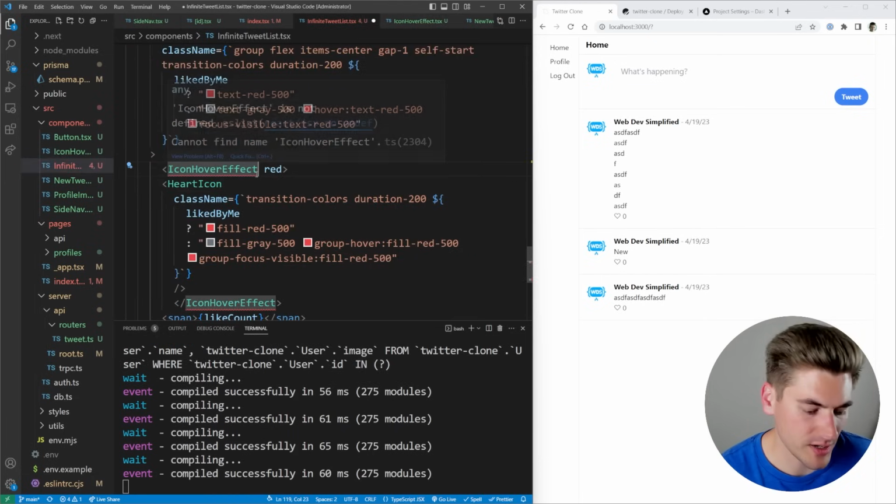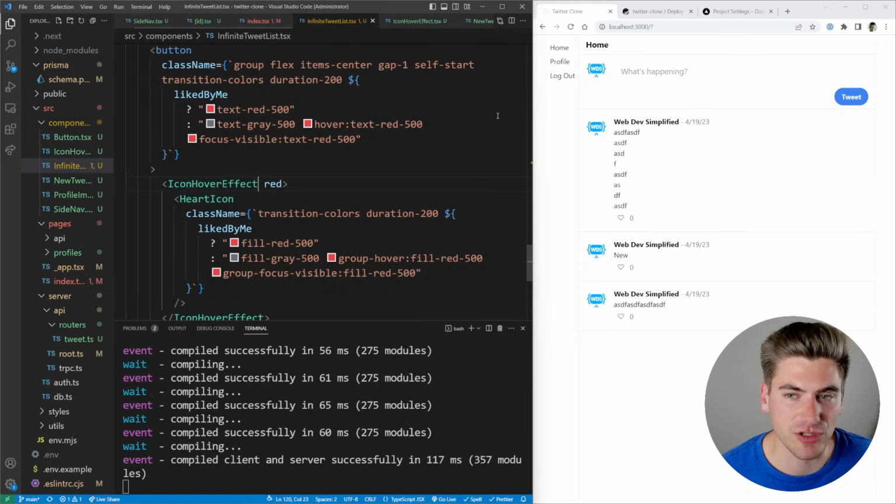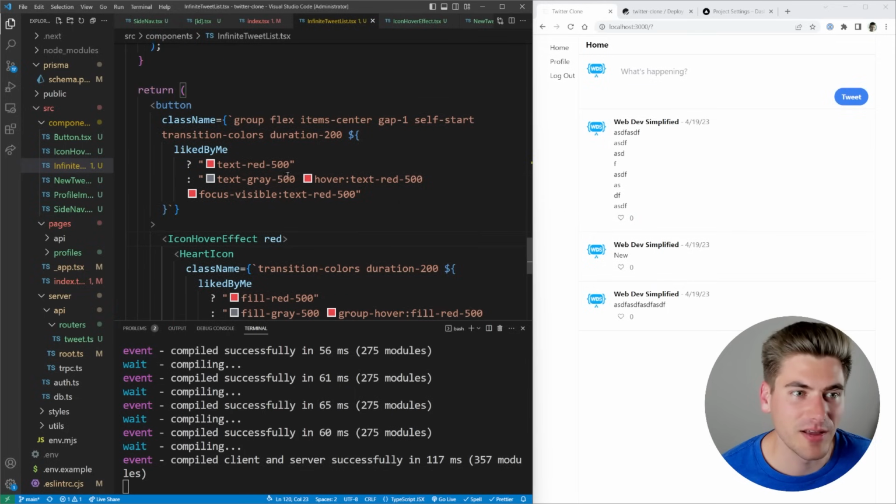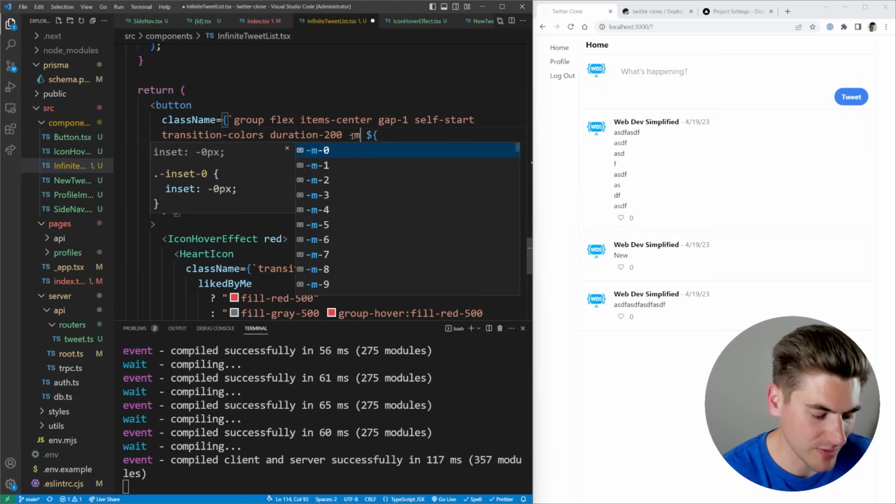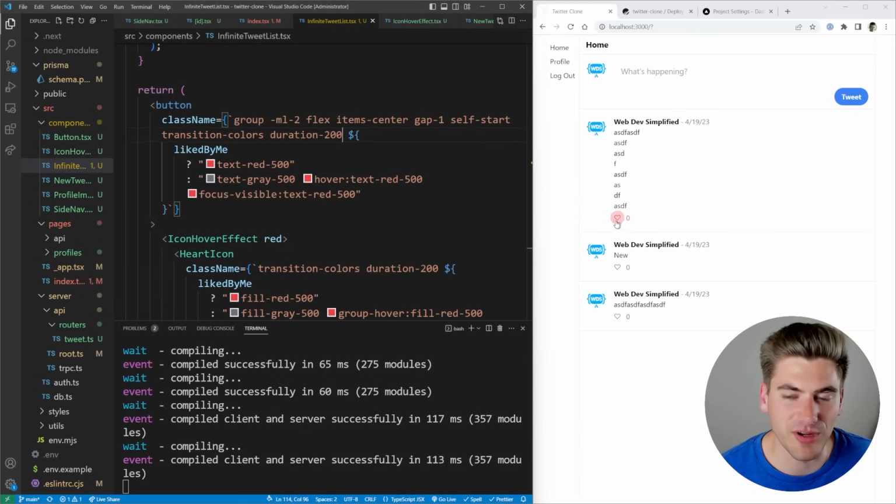So now in here, we can actually import this. Let's see if it actually works. If we hover over our icon, you can see we get this really big, cool hover effect. You'll notice though it actually offset our icon by a bit. So on our button, let's just say we're going to have a negative margin on the left of 2, and that brings it back in line.